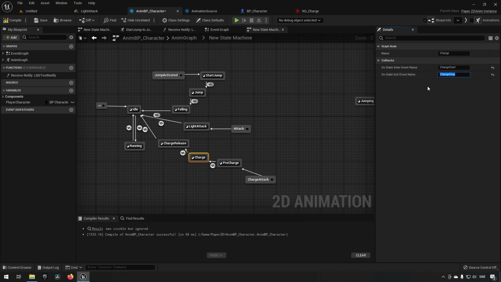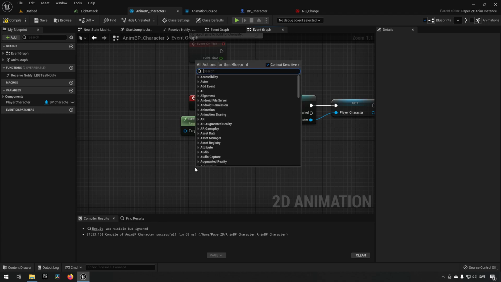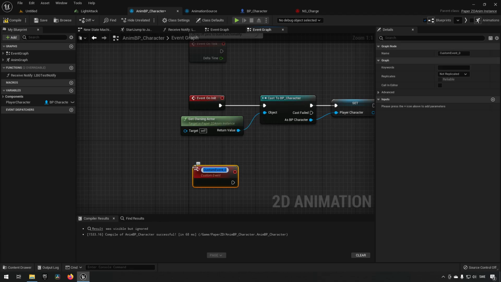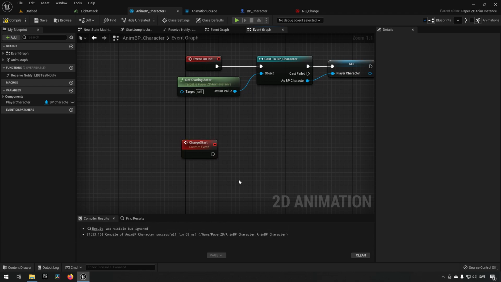That's easy enough. So these names are now events that are available, although when we go to our event graph now, we don't immediately see them here. But if we go in and type in custom event and use the name charge start, this event will now be called when we enter the event for charging, essentially.